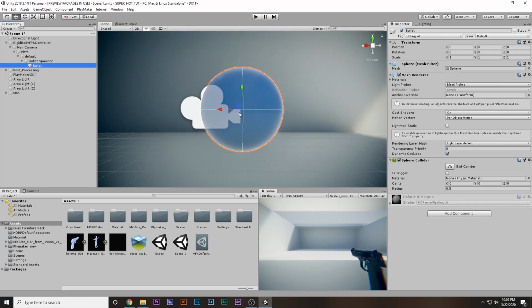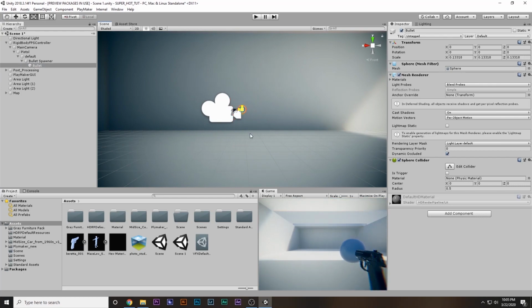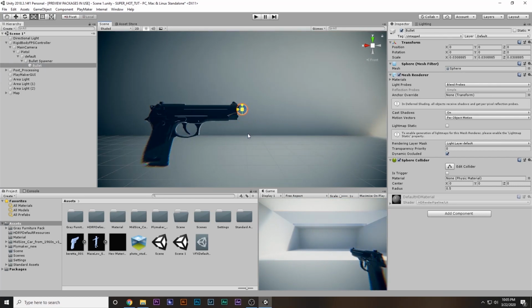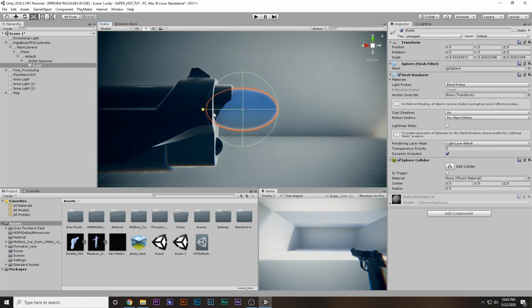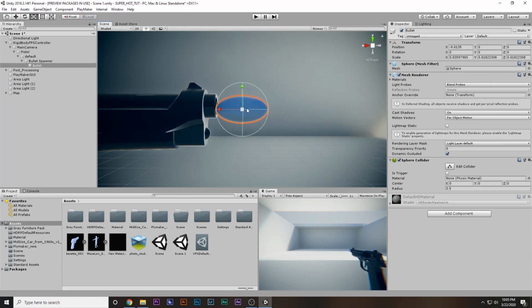And the sphere is really big, so we have to make it smaller, smaller, and smaller. And we can maybe make it oval shaped so that it looks like a bullet. We can make it even smaller. Yeah, cool. Now this will be our bullet. Now what we want our bullet to do is to move forward with some speed, and we want it to move forward till it hits something.